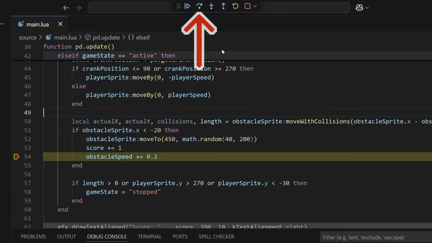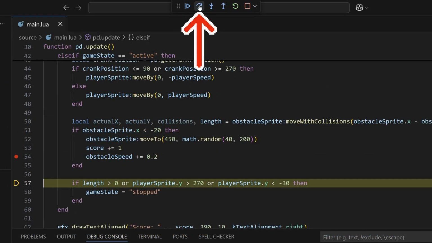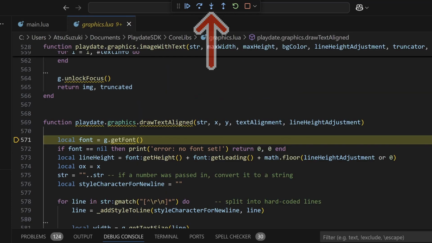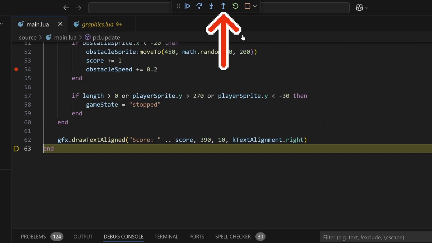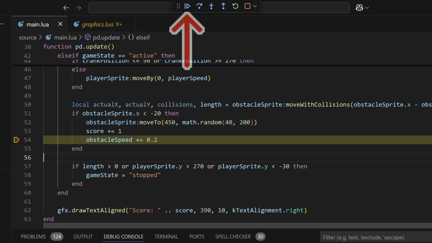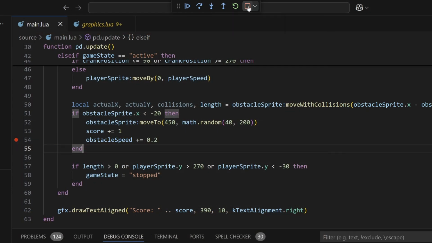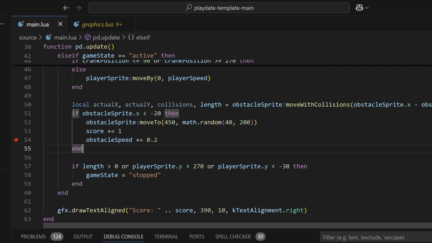At the top, you can use this arrow pointing to the right to step over the code, which runs the next line of code. The down arrow allows you to go inside of a function on the line you're on, for example, this drawTextAligned function. The up arrow steps out of whatever function you're in back to where you were. And pressing this continue button on the left will continue your game until the next breakpoint is hit. Clicking the red square will stop the debugger. Using the debugger makes it a lot easier to track down certain bugs.